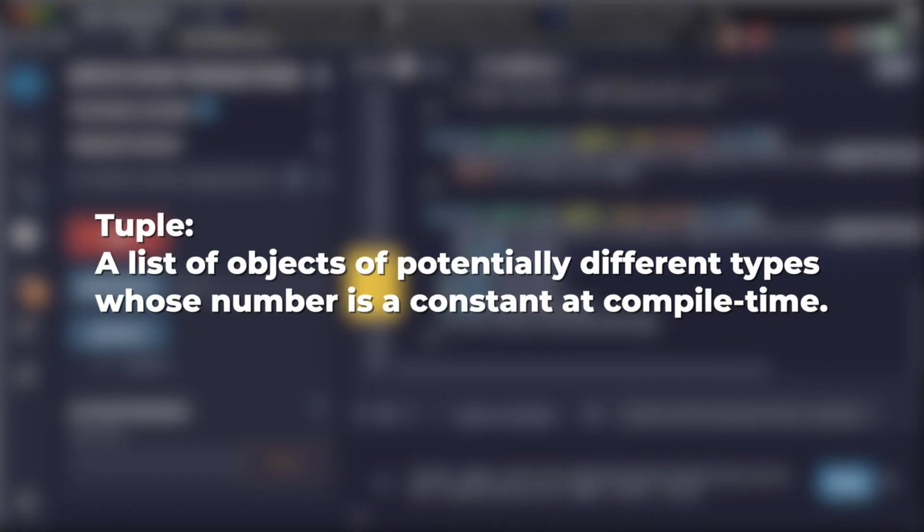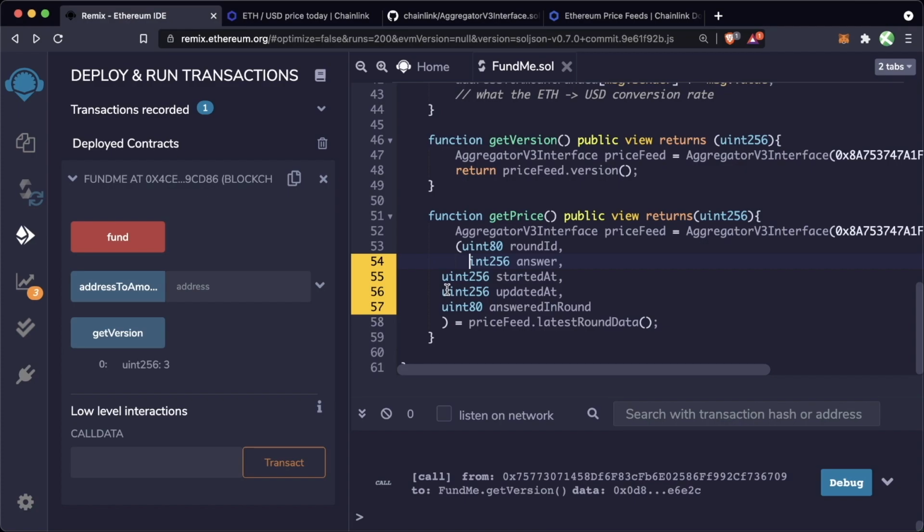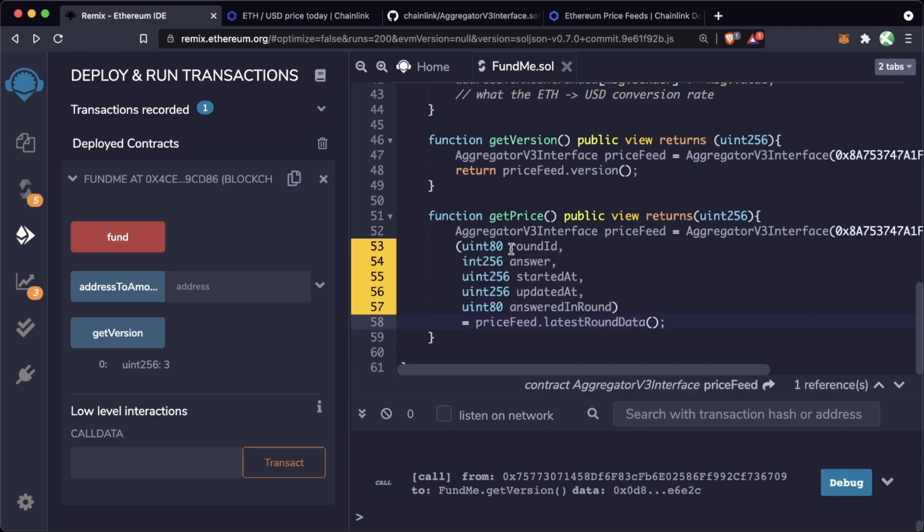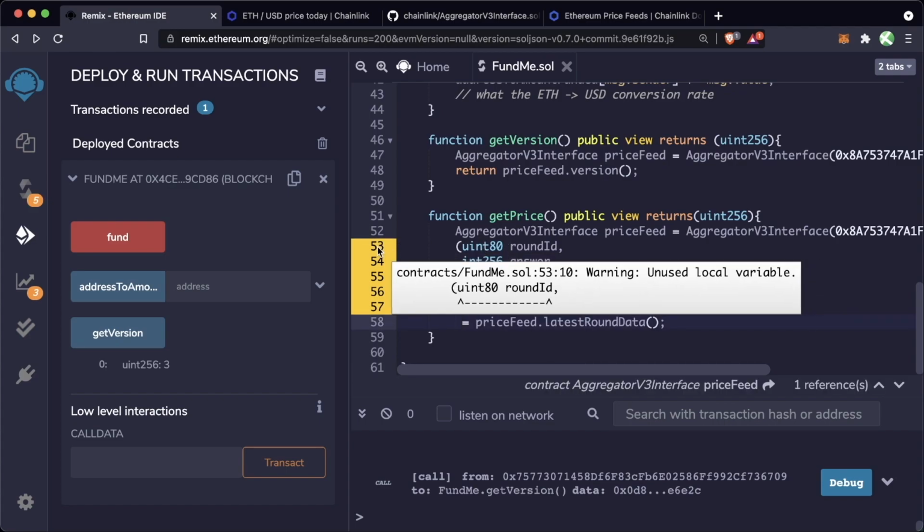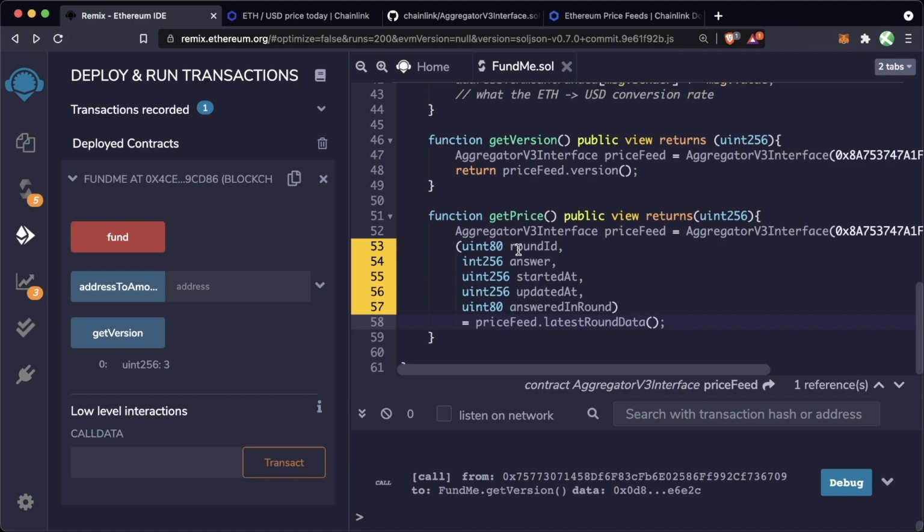A tuple is a list of objects of potentially different types. This is the syntax for getting a tuple. We can define several variables inside one of these tuples, although our compiler is going to give us some warnings. It's saying unused local variable because we're not actually using these for anything. We'll come back to this.